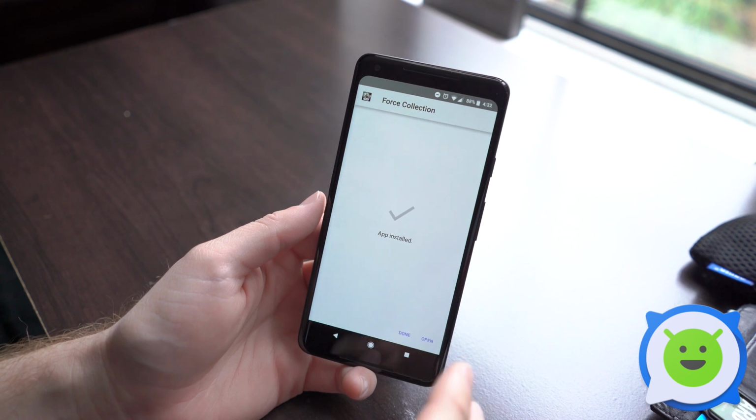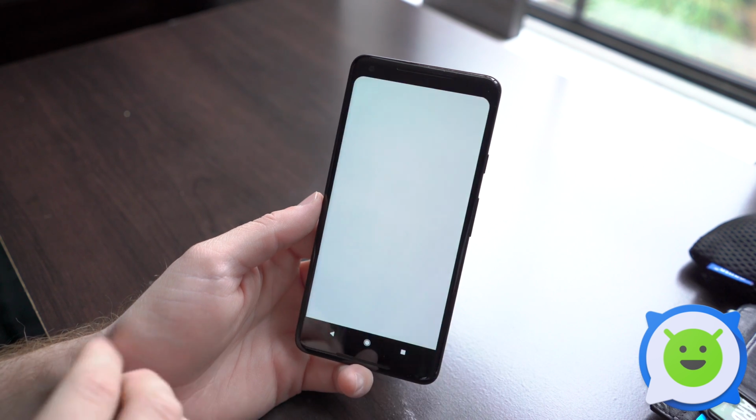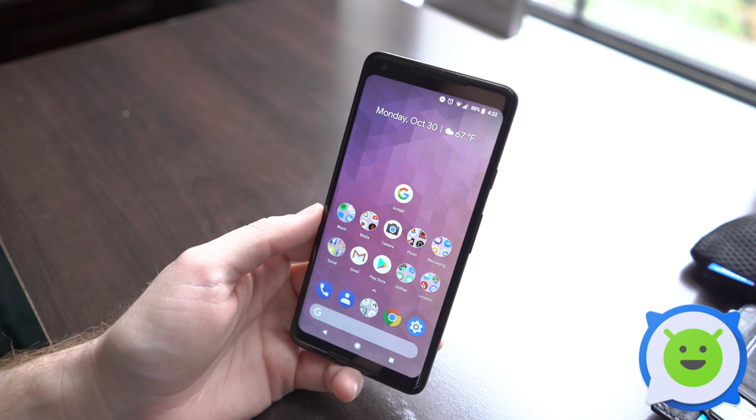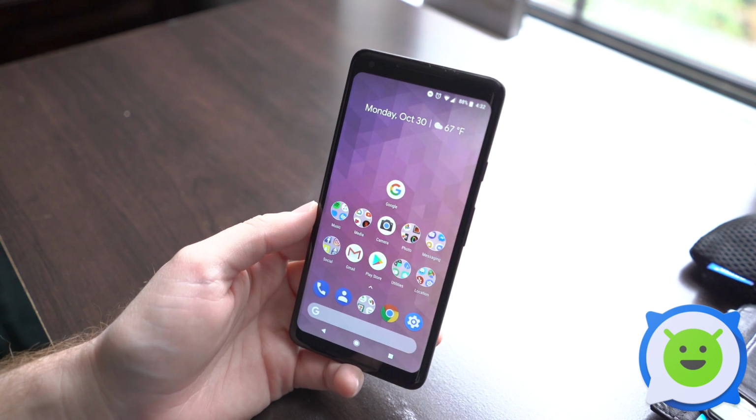And then from there, you can either click done or you can open the app directly if you'd like by clicking open. It's up to you. That's it. That's how you install an app from somewhere else that you've downloaded other than the Google Play Store.